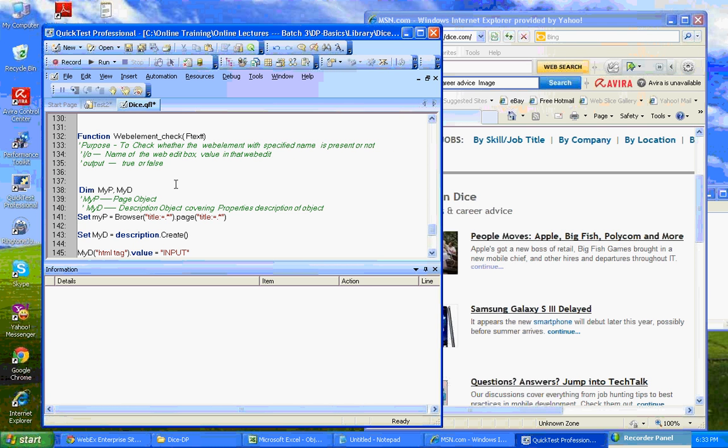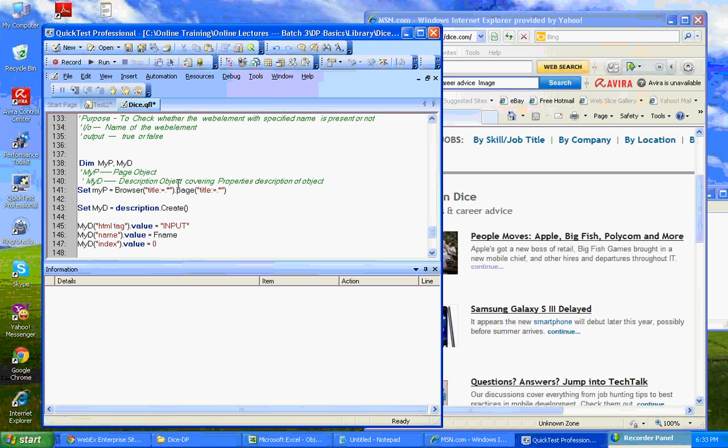Input is going to be the name of the web element. Name or text, whatever you want to say. Now output is going to be true or false. That's correct. Now what all properties will it use? It is using the HTML tag. One thing it was using was the HTML tag, and what was it? It was H1. What was the name property?